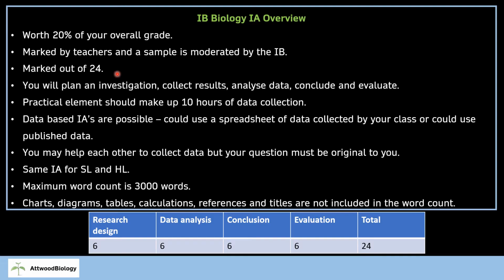So the IA is worth 20% of your overall grade and it's marked out of 24. So if you think about that, if you get 12 out of 24, you're already walking into your IB biology exams with 10% of the grade already. If you get 18 out of 24, you're walking in with 15%. So it's a really, really good opportunity to increase your grades and go into those exams with a really solid foundation. It'll be marked by your class teachers, and just a sample is moderated by the IB to ensure that the marking is fair across the cohort.